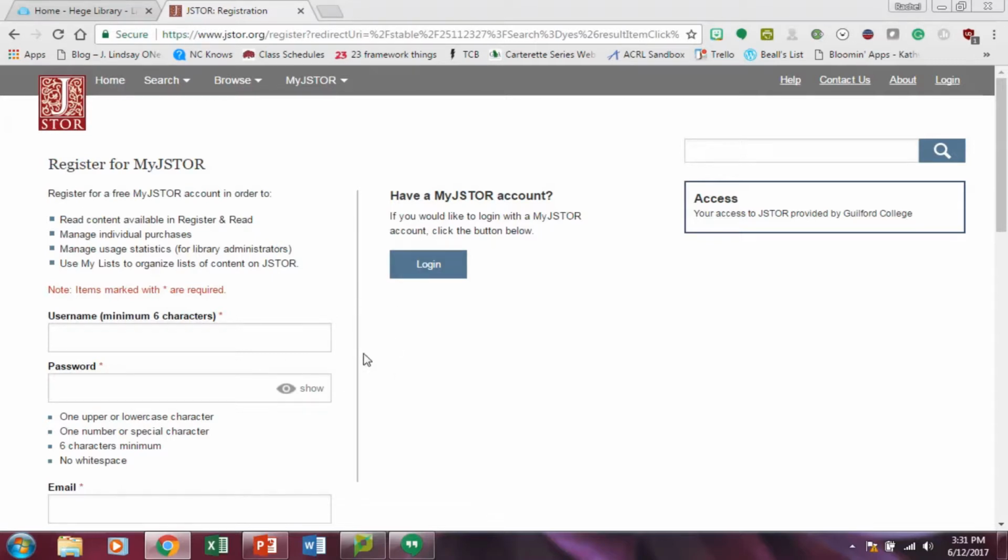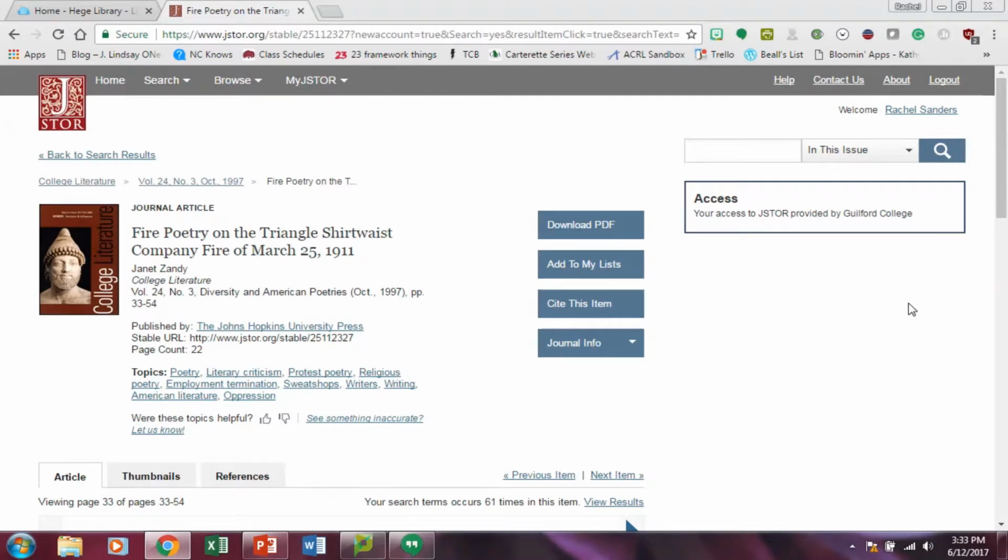If you're interested in buying things, which you shouldn't do because libraries will buy it for you, what we're really after here is the My Lists feature to think about different content that we're viewing on JSTOR to help us later on if we want to go back and see something. So I filled out that form that you saw on the last screen and clicked Register, and now you'll see it's got my name here.